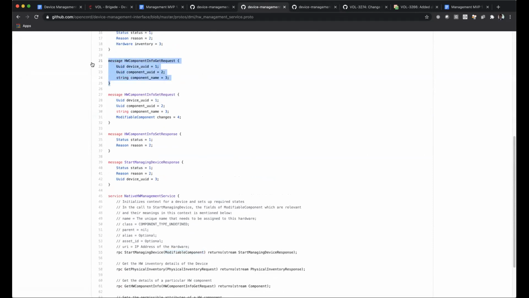Yeah. So it has the component UUID as well as the component name, and that is the confusion that Holger brought up. Why do we have both the UUID and the name?